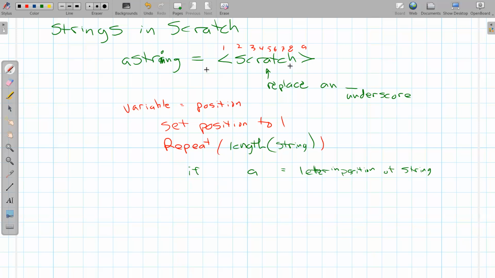Now, I can't put it in this string. I need a new one to do that with. So I mentioned that earlier that I'm going to need a new string. So I have variable position. I'm going to have another variable. Just call it new string. And it's a new string that I'm going to put that in. So if that letter is there, then I'm going to then set string to whatever string is, and then we're going to put in that underscore.